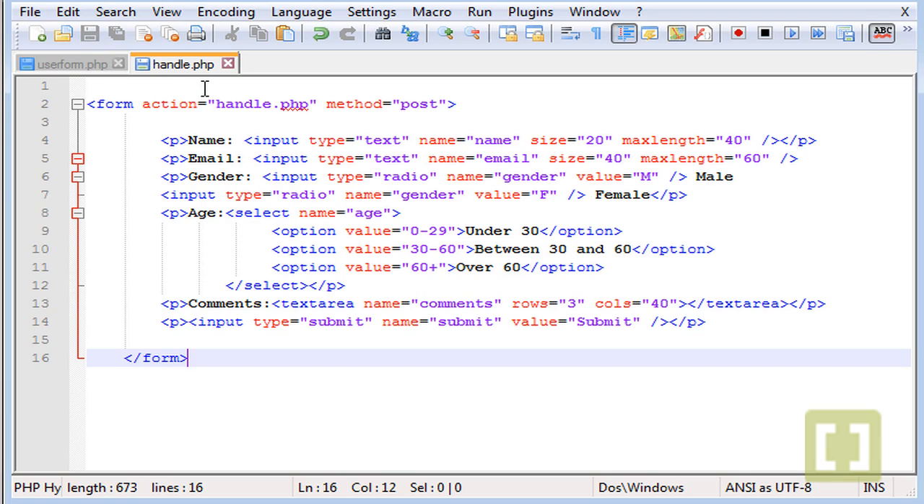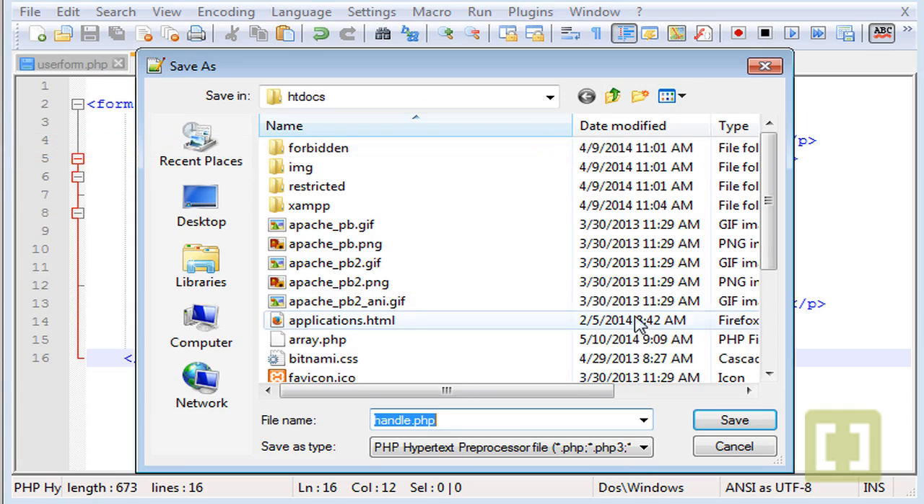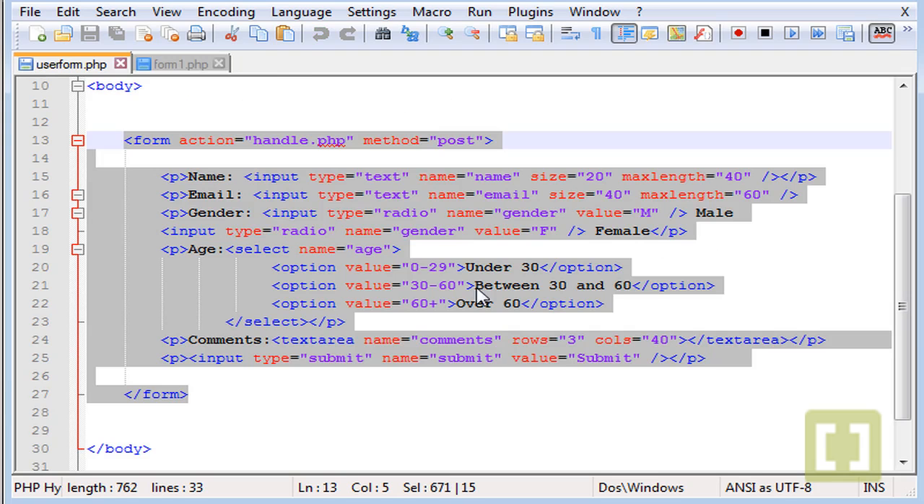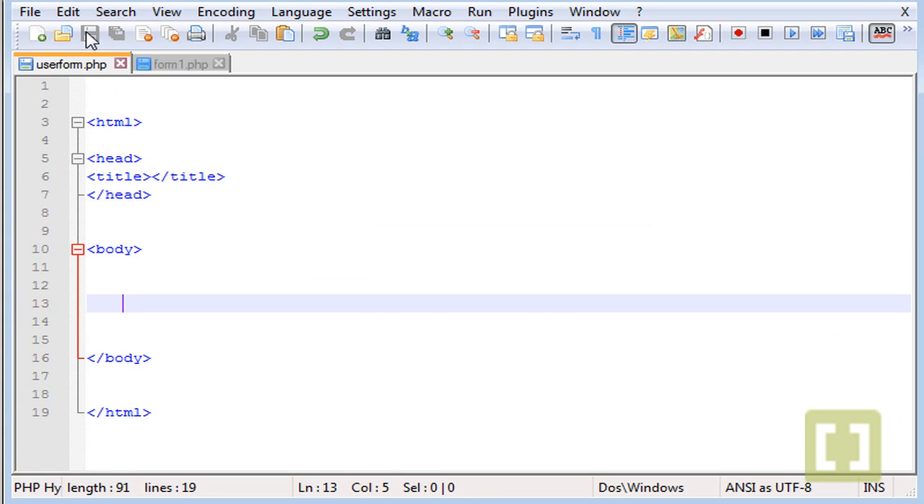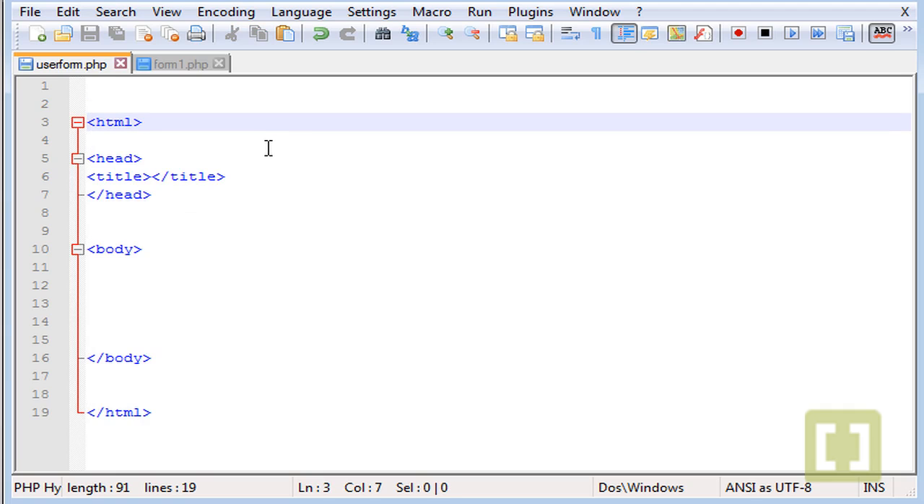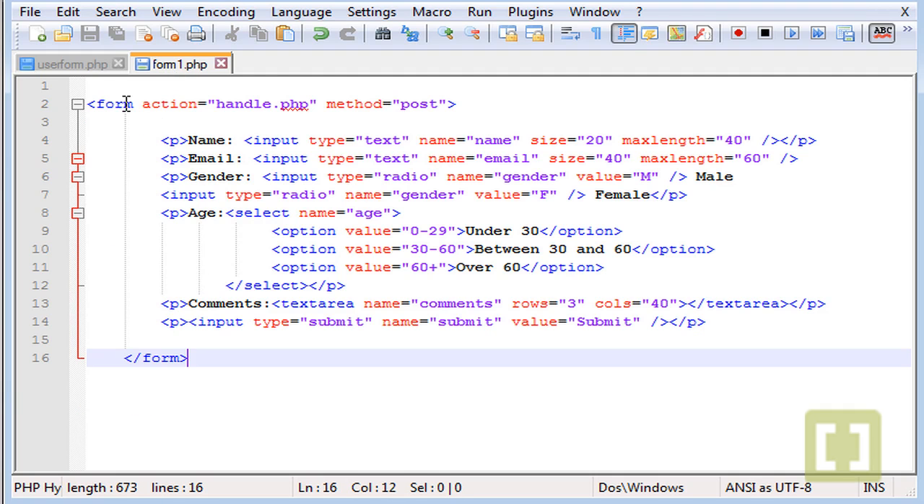Instead of handle.php, we should save it as, let's call it form1, and save this. Let's go back here and now we can take the form out. Let's leave it as userform.php. Let's say this is the main file where we have the HTML tags, and this is the main page. As you saw, I just took out the form and put it in a different file.